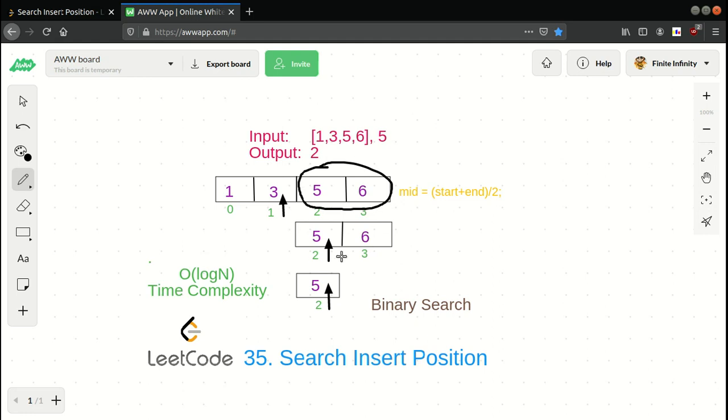Now we will look at 5 and 6. Our new mid will be 2 plus 3 by 2, which equals 2. So we'll now have to check the index 2. Our value at index 2 is equal to our target value, so we'll return that index.